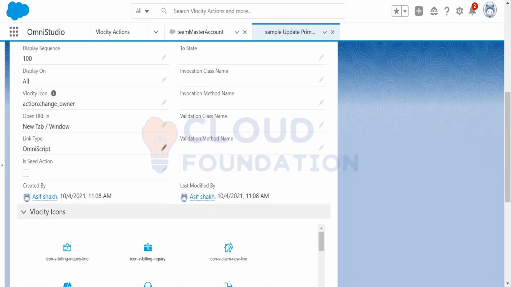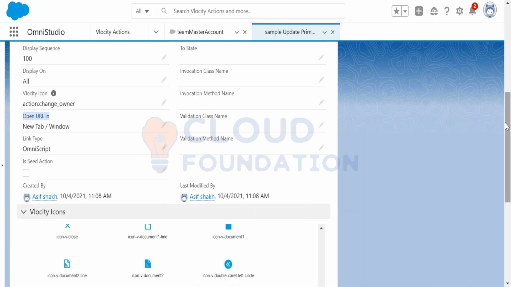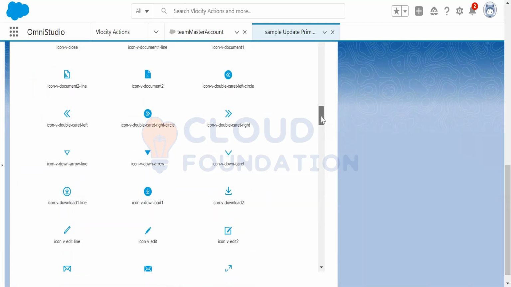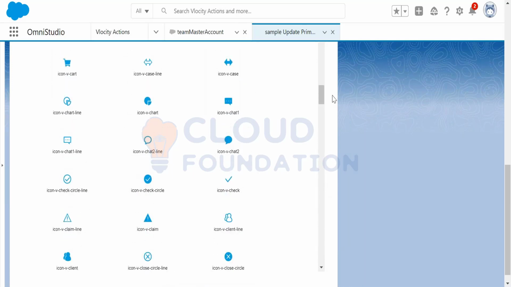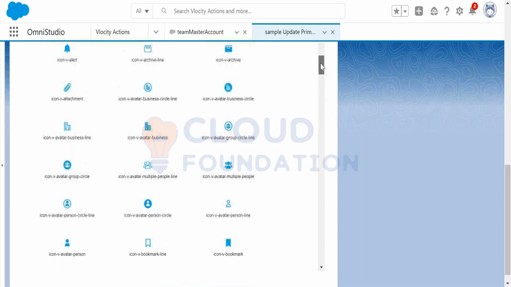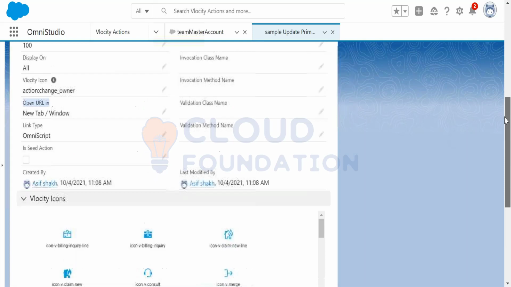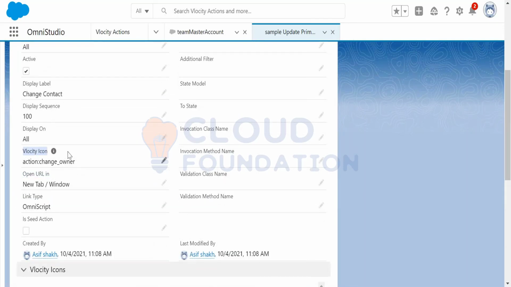You see the link type as Omniscript, and you have selected open URL in new tab. And all the Velocity action icons we can see here. These are the Velocity icons, not Salesforce SVG. If I want to use them, I have to specify it here as a Velocity icon.